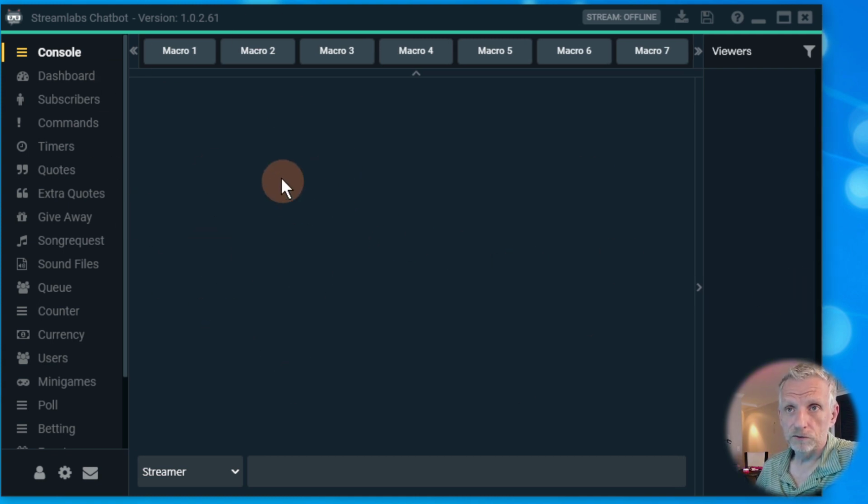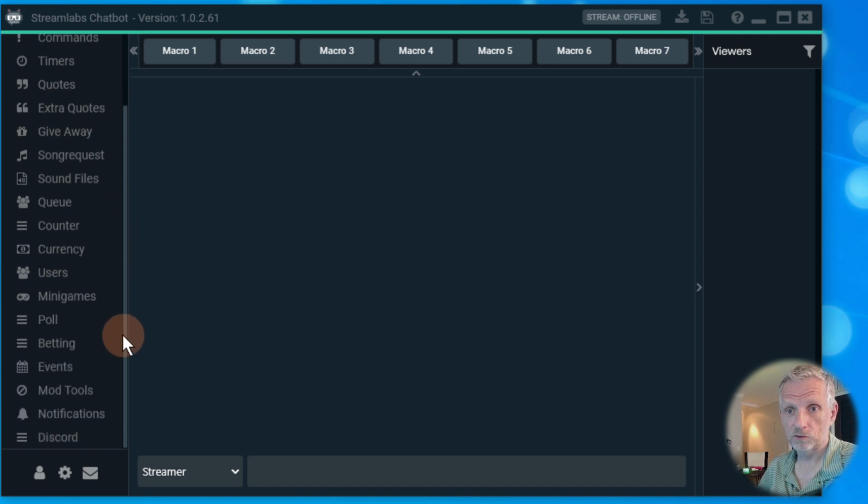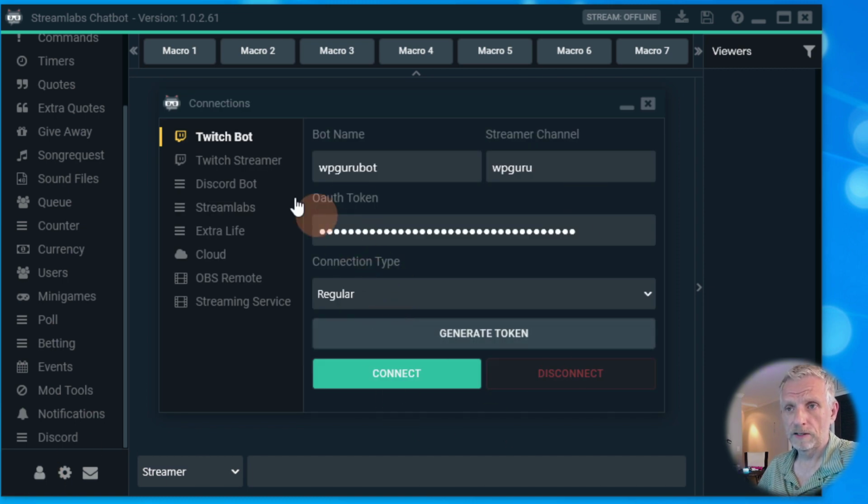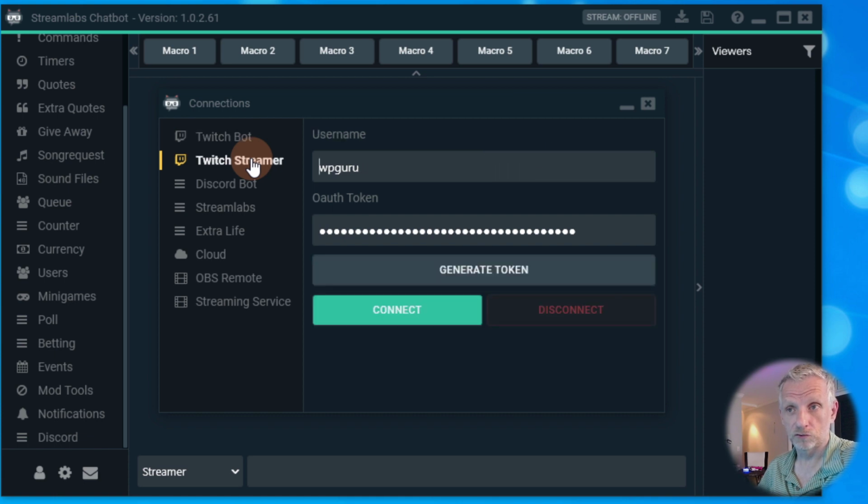So the first thing we need to do here in order to get this going: it currently says stream is offline, but that's because the thing isn't connected to the stream yet. So let's make that happen. Actually, you don't have to scroll down. It's this little connections icon here. If you click on that, a little window pops up, and that lets me connect my Twitch bot account and my Twitch streamer account.